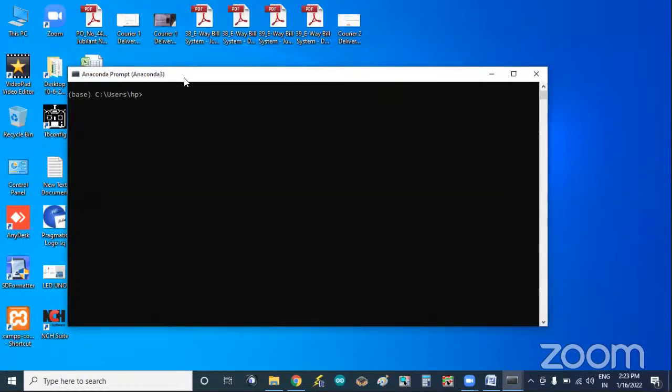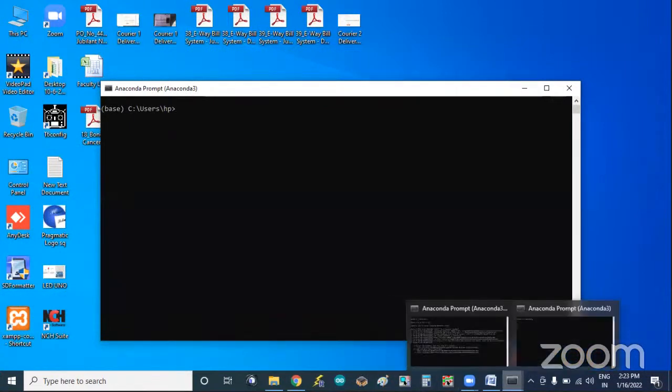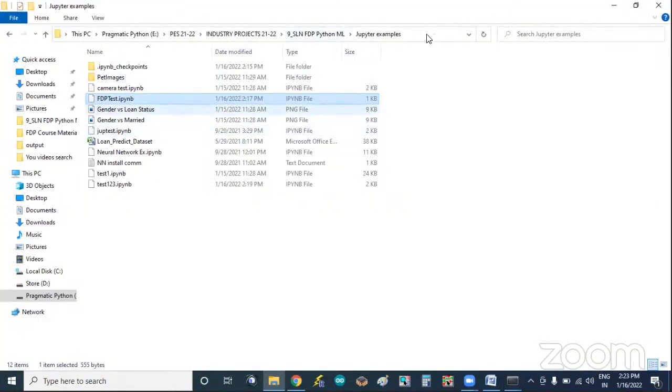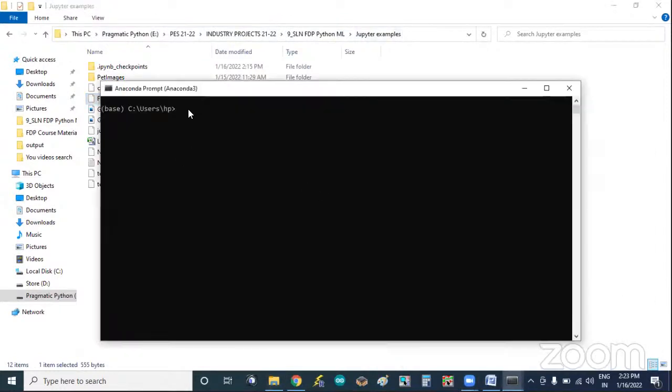So the prompt window will come. It is like a command prompt window. So I'm showing the whole procedure from the beginning, how to start it. Anaconda prompt. Right now my codes are in this path in my computer. It is in E drive, then PES something, then industry projects like that. I have made some folders, right? So you check out the path in your system. So the specific path we have to enter here.